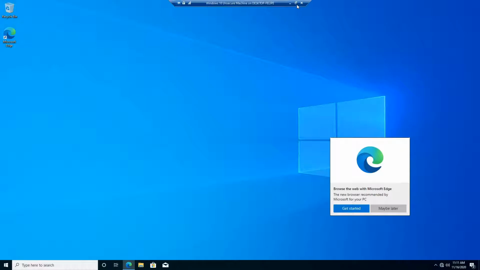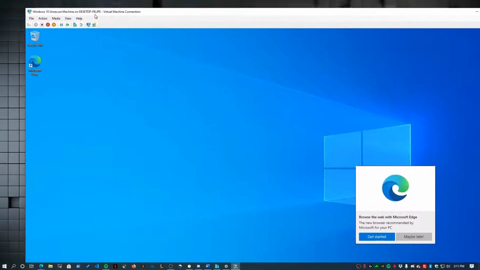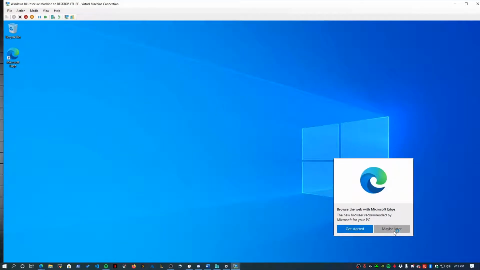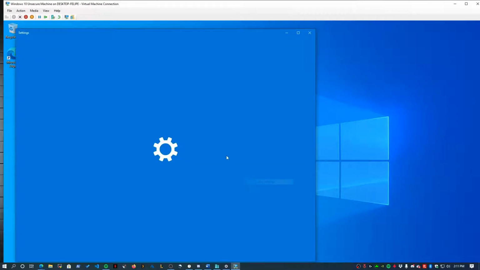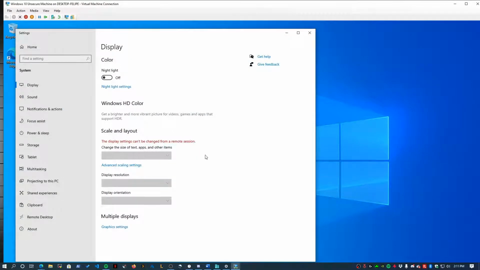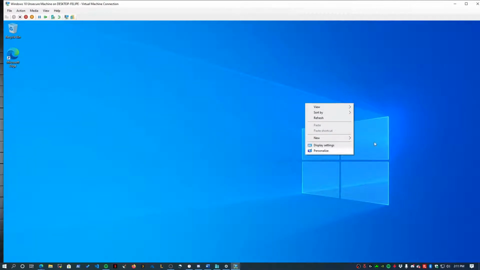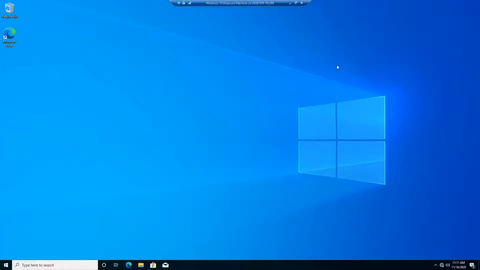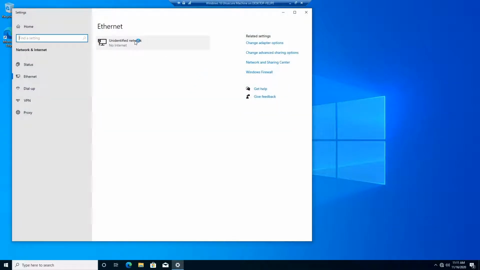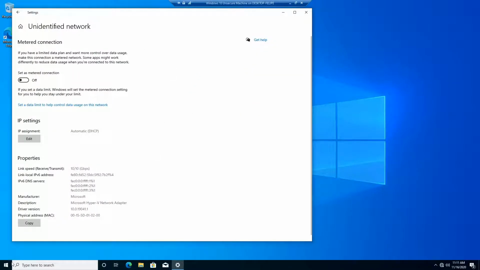Okay, so once the machine is up, I made it a little bit too big. Let me resize it. Oh, it's not letting me resize it. Okay, guess I'll do full screen. So this is the virtual machine, and it looks like it didn't get an internet connection. Let me actually test that out.